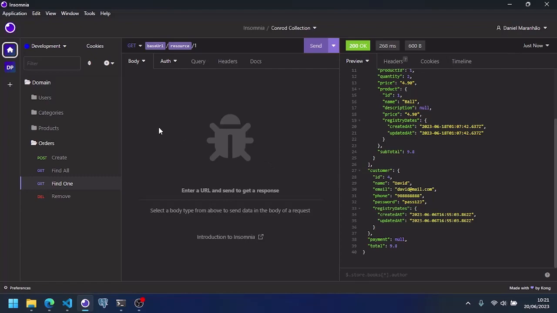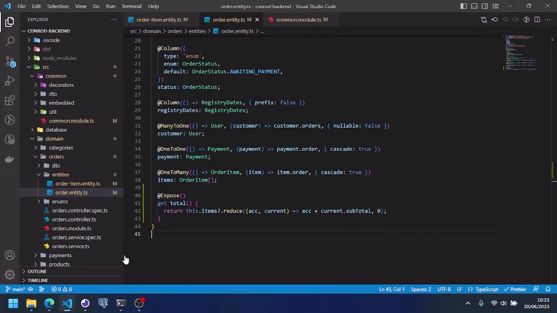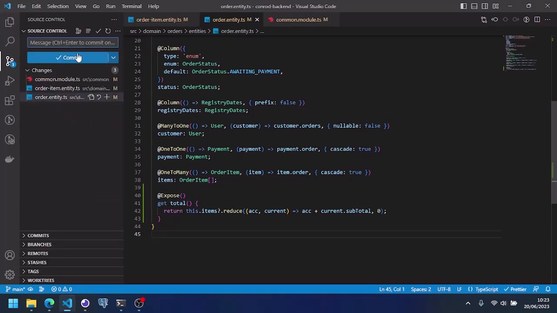So I'll then just commit the changes. Using serialization to return get fields.